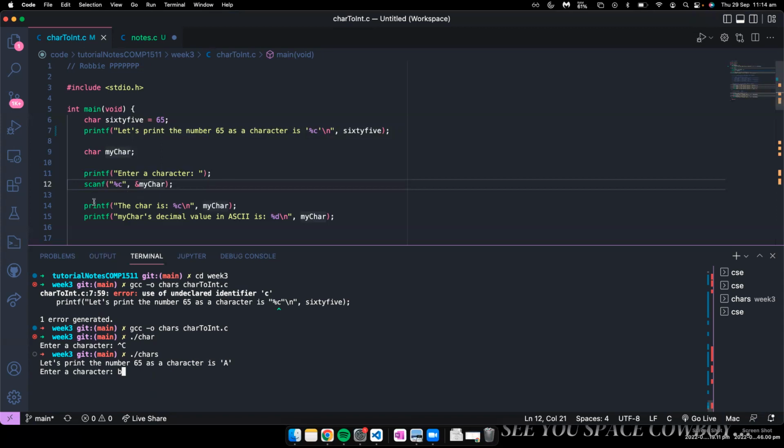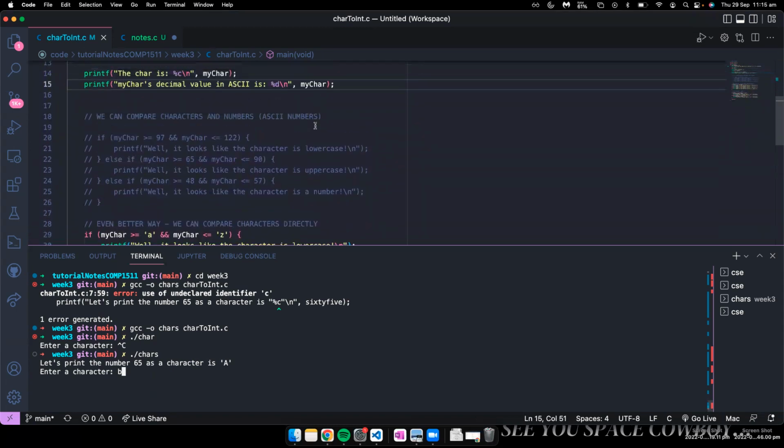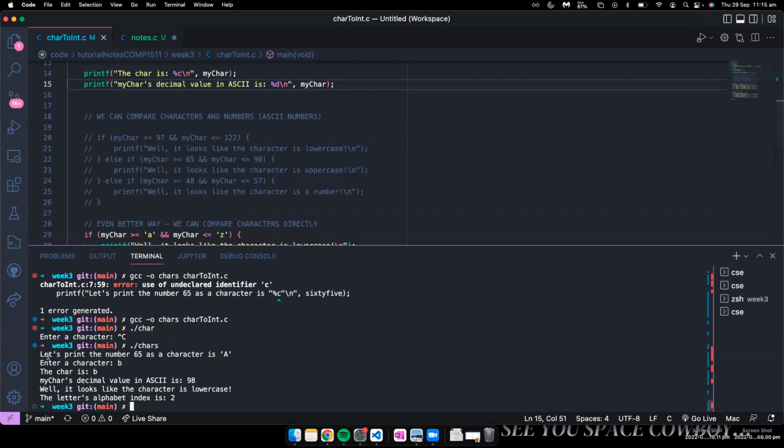And now the next line of the code is: the character is this, mychar. And then mychar, which is what we just scanned in, B, the decimal value in ASCII is this number. So we will get what number the B corresponds to on the ASCII table. Cool? Awesome. Let's see what happens next. So there we go. We got: enter a character, the character is B, and my character's decimal value in the ASCII table is 98. Does that make sense? Cool.